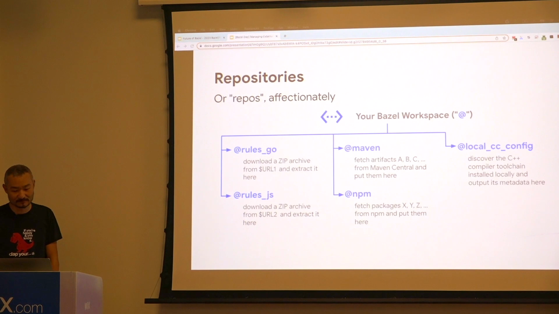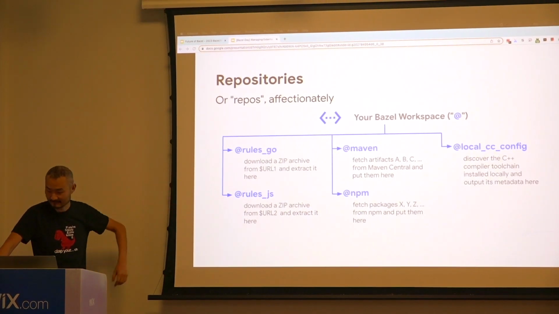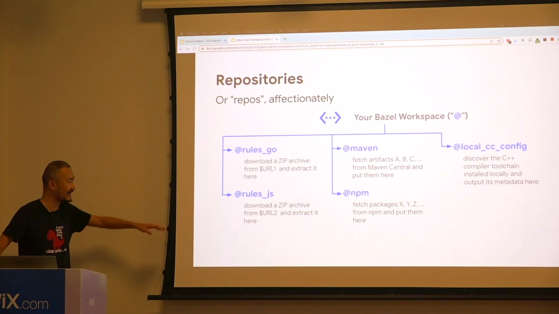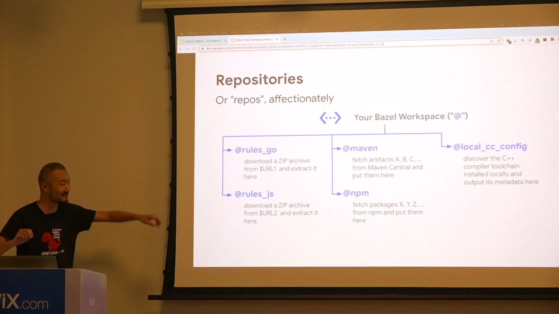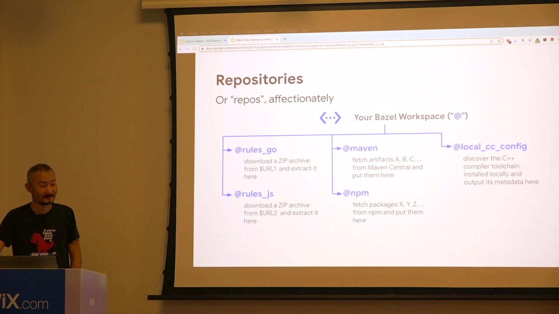Following our previous examples, we could define a repo known as rules Go to be fetched by downloading a zip. I didn't put the URL here, but imagine it's github.com/Bazel build, blah, blah, blah. But only stable releases.